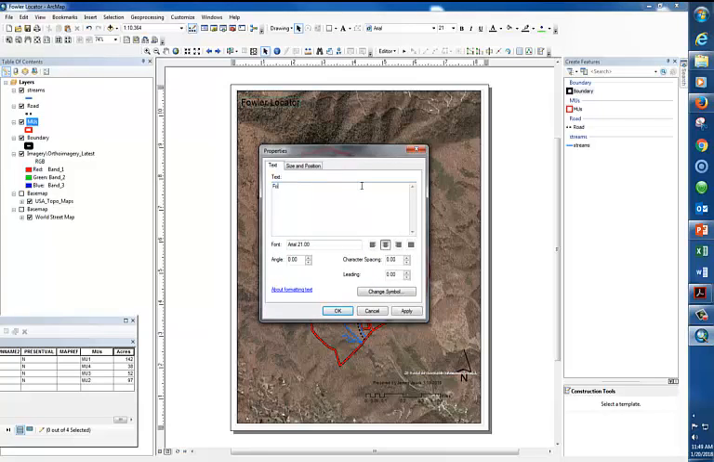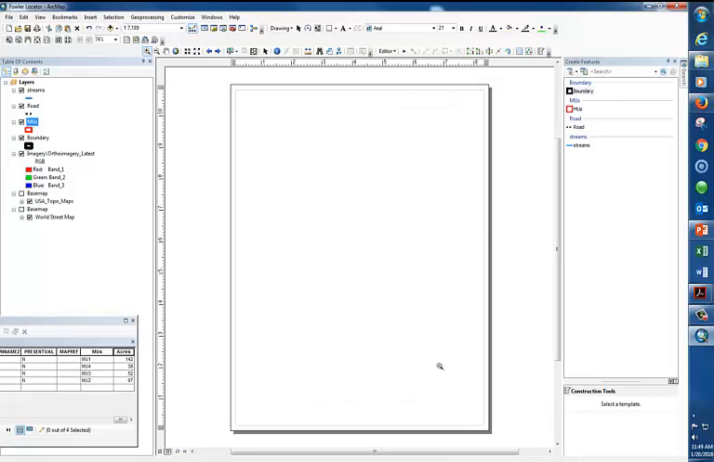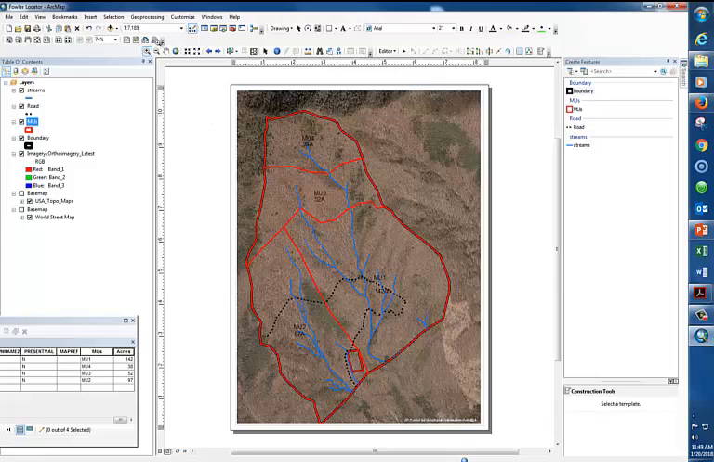to Fowler Aerial, if I could spell right. Guess I can't. Fowler Aerial. And then I'm going to go ahead and try to get this map as big as possible on that sheet of paper. Let me pan it over a little bit.